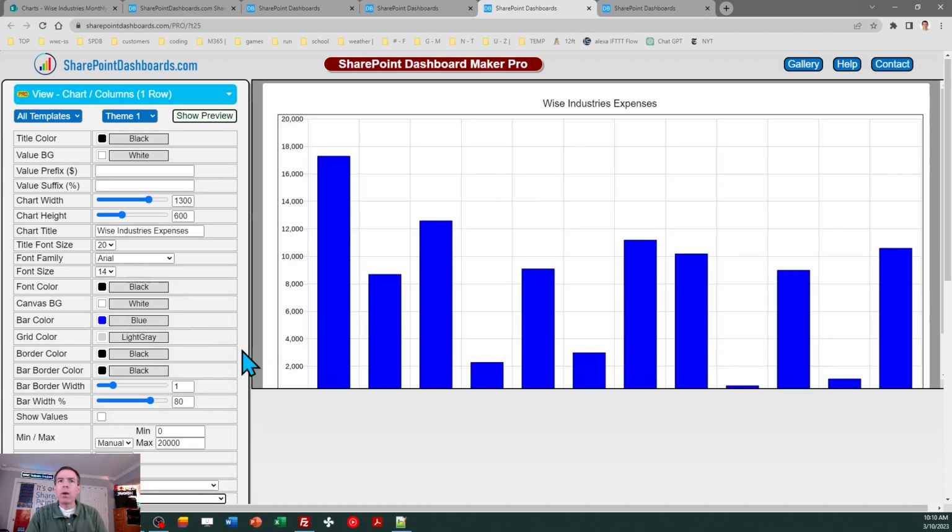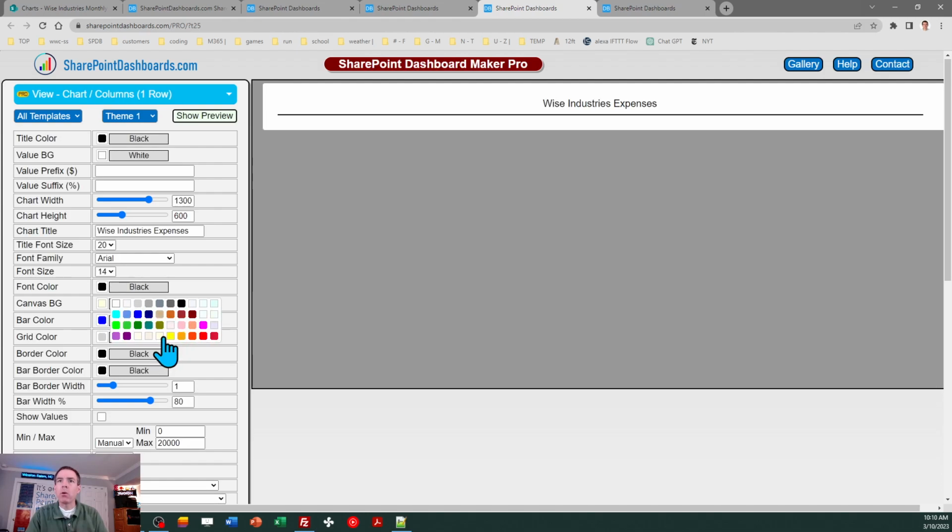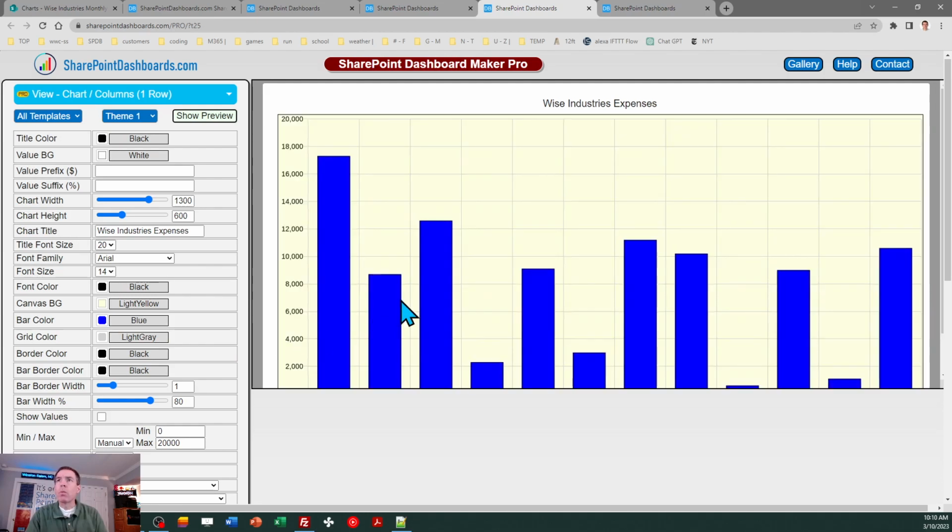And then let's go ahead and give the canvas a background color. So that's over here on Canvas BG, as in background. And let's switch that to a light yellow. All right, let's go ahead and copy.